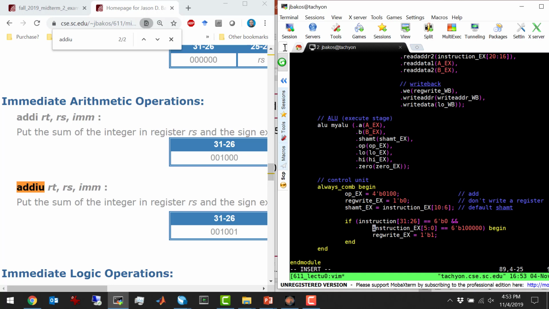You guys with me? So for the add instruction, we need the opcode to be 0 and the function code to be 100000. All right, let's add our next instruction here. Else if instruction_ex. Oh, this also needs to be instruction_ex. Sorry, my fault. Okay, if instruction_ex 31 down to 26 equals 6'b, and then I'm going to just copy this directly from here.